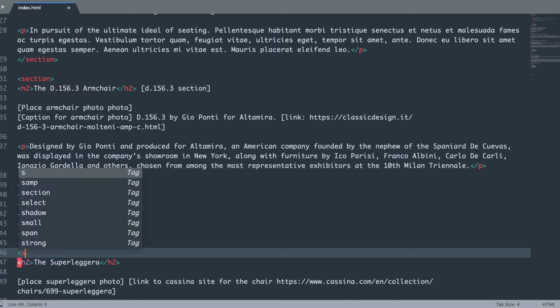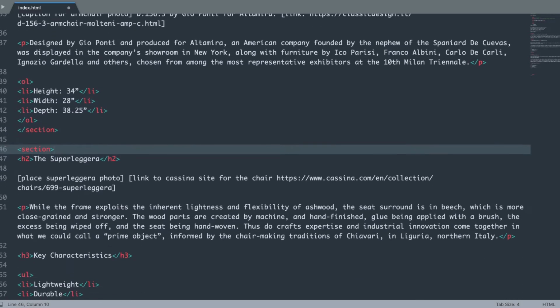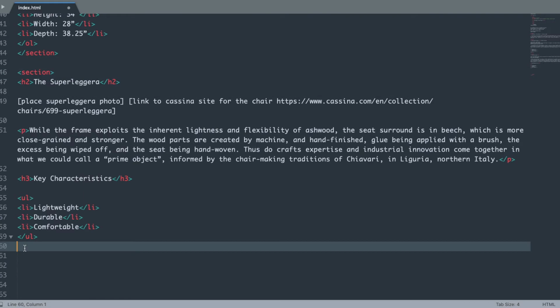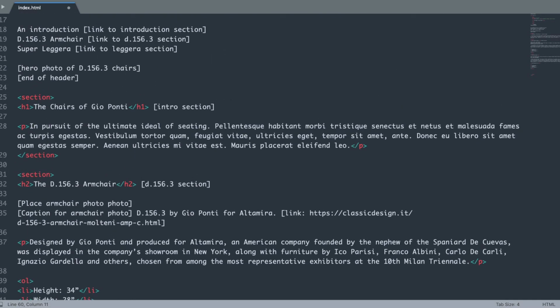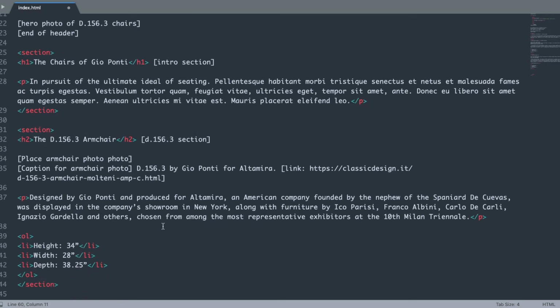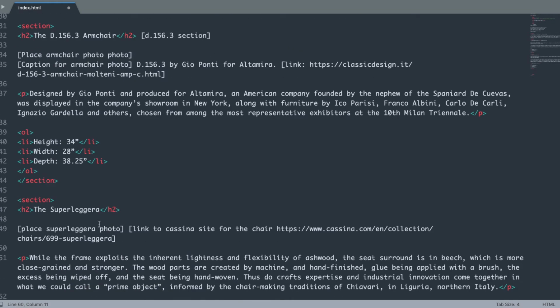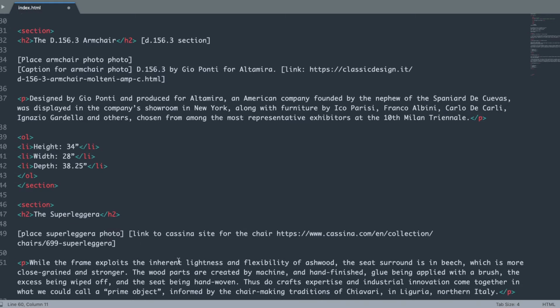And this thing's a section down until the end of that. So those are our sections. Now, this says intro section, D156.3 section, which is, by the way, the name of a chair. It's not some special code. And Superleggera section, which is also a chair.